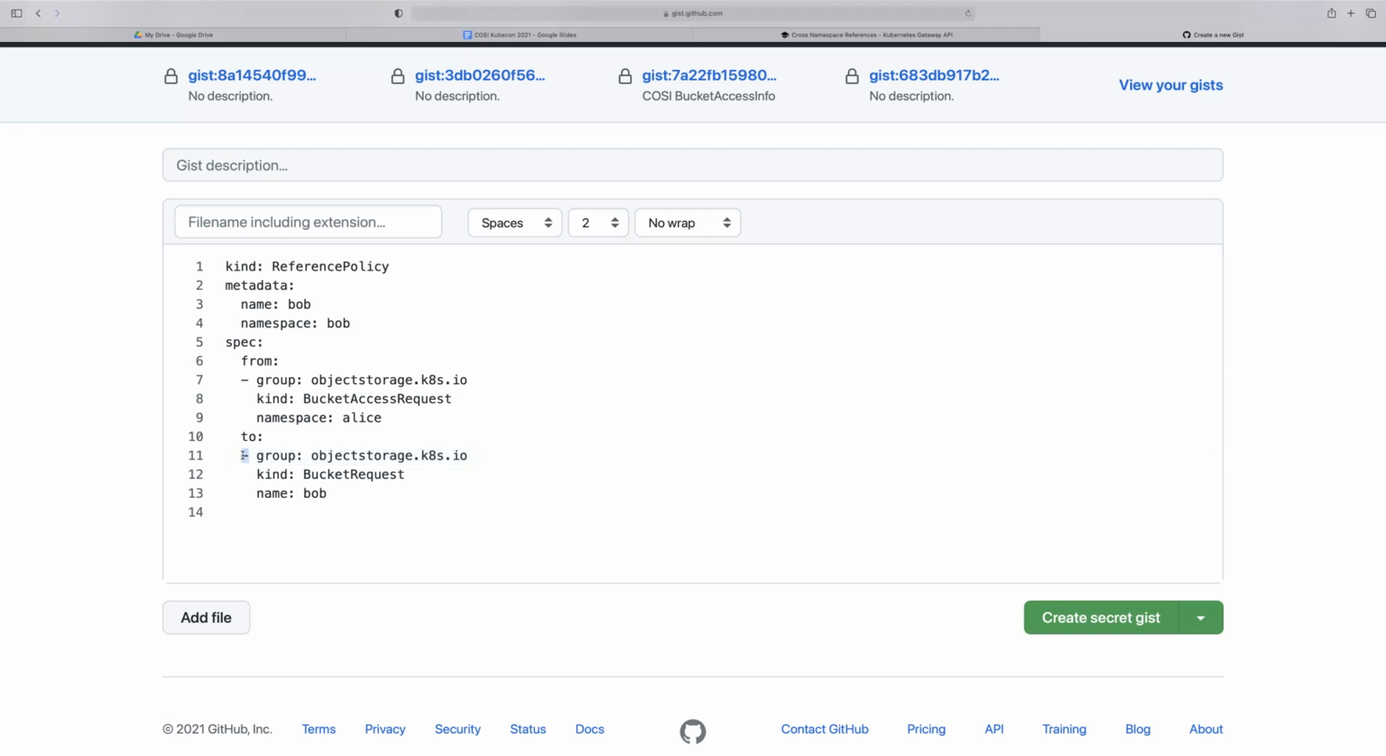It gives people more flexibility to have one policy that has a lot of information in it. If I have 10 buckets I want to share with 10 namespaces, it's nice to be able to do that in one policy rather than needing 100 policies where every bucket and every namespace is a separate policy.